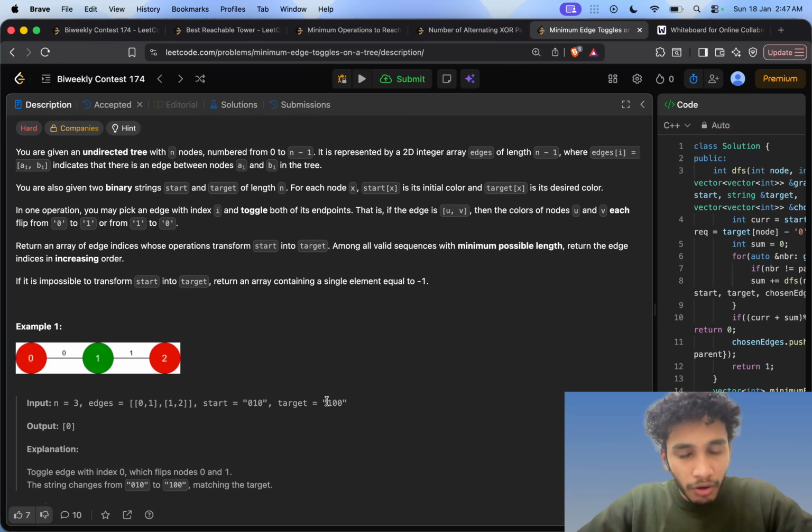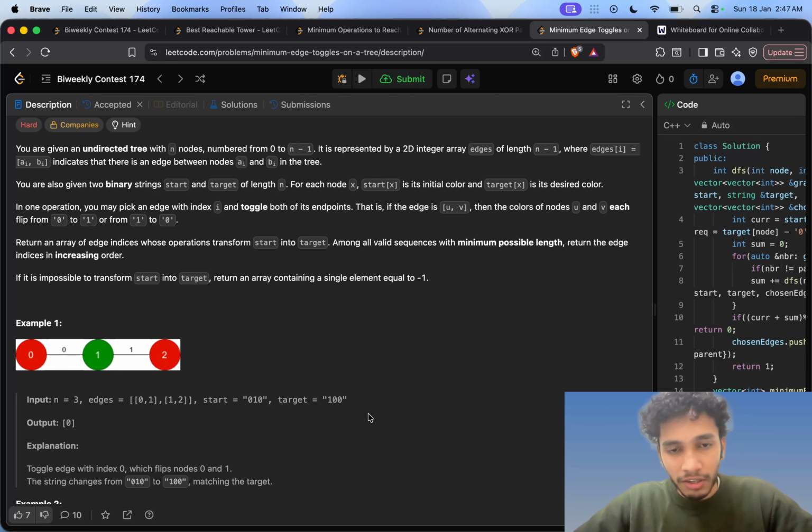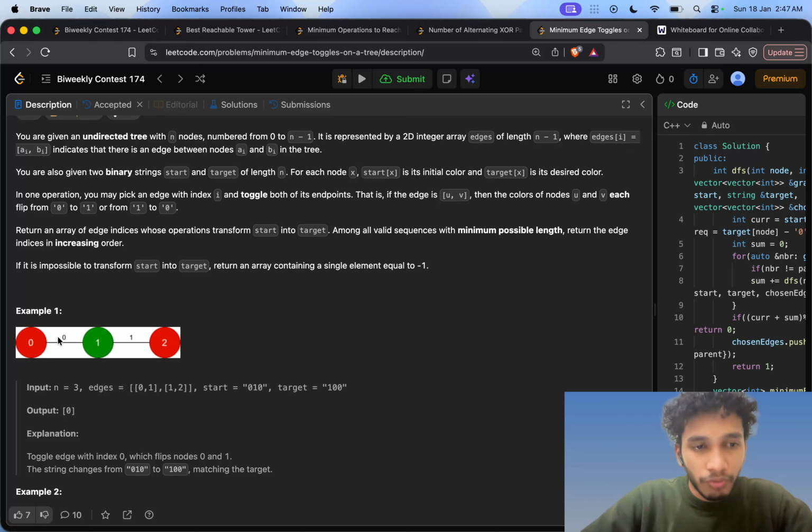The colors of each node in the tree are represented by start, the initial colors, and the colors that we want are represented by target. The color of node 0 is 0 initially, node 1 is 1 initially, node 2 is 0 initially. 0 is red and 1 is green. What is our aim? To convert the first node to green, the second node to red, and the third node to red, or zeroth, first and second, whatever indexing you want to use.